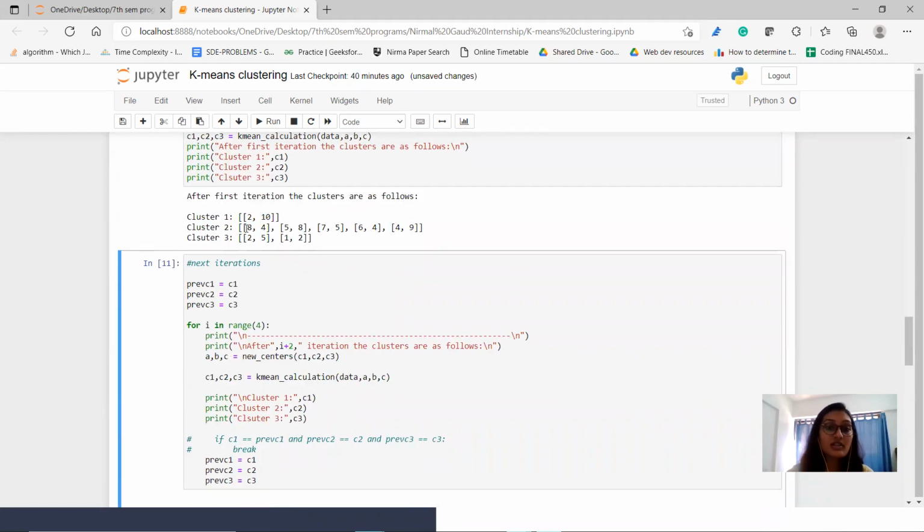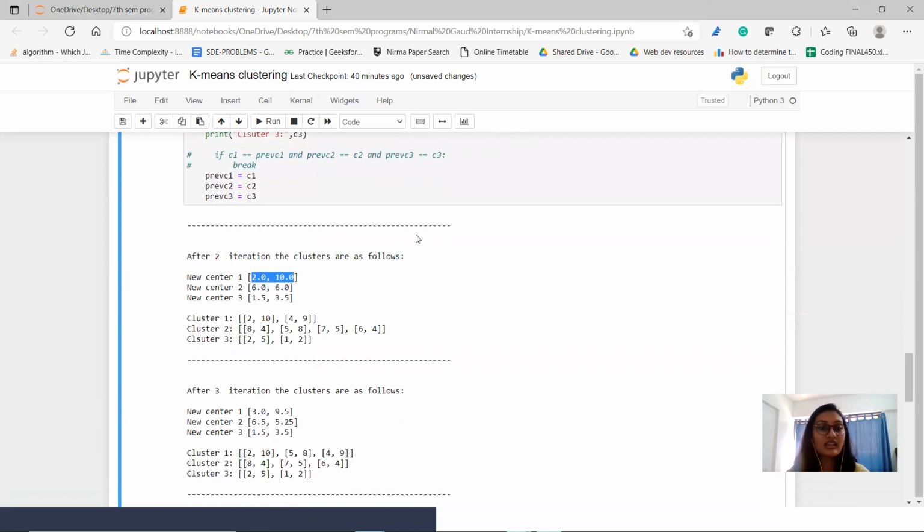In this case, we'll be having 8 plus 5 plus 7 plus 6 plus 4, right? And that will range up to 30, and 30 divided by 5 will be equal to 6. The same for the 4 plus 8 plus 5 plus 4 plus 9, and thus we are getting 6, 6. So this is how we are getting the new centers, and after the new centers, we are calling k-mean calculation, and these are the new clusters that we are getting. So this is for the second iteration.